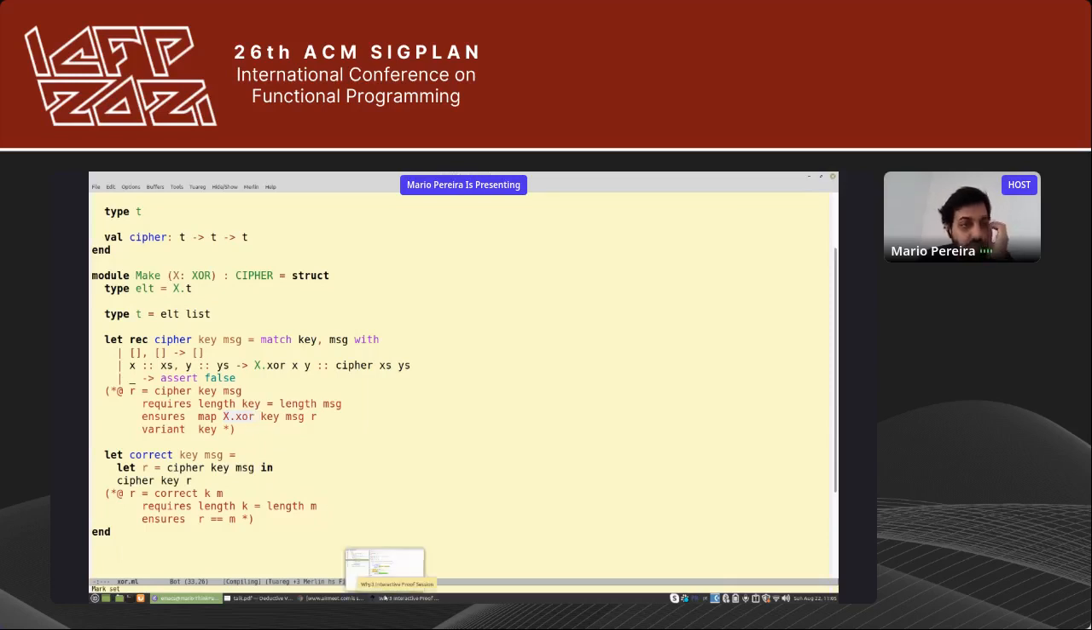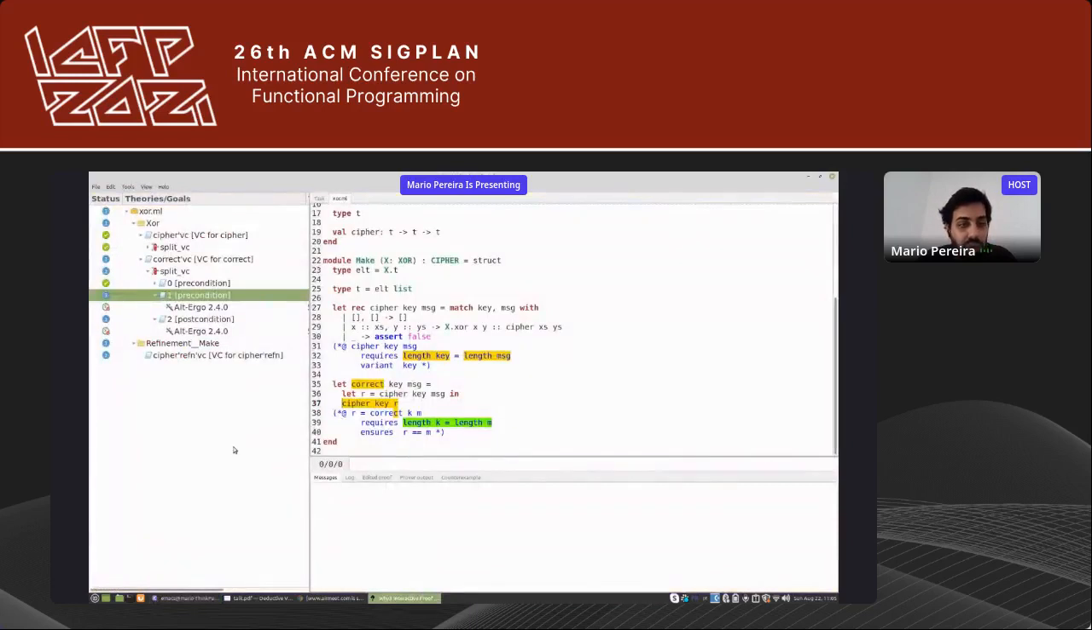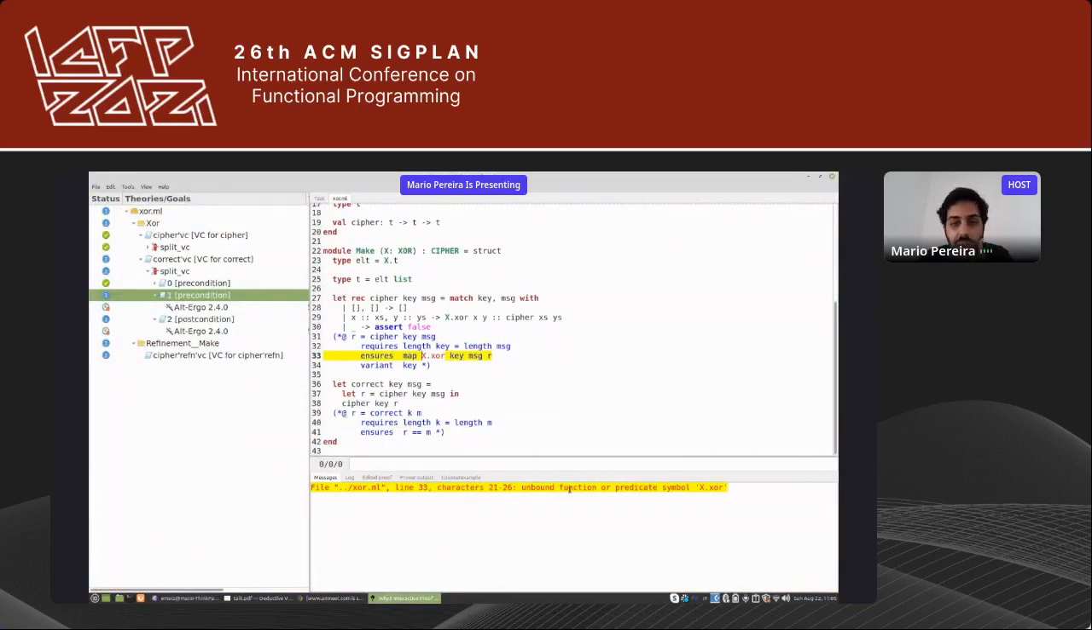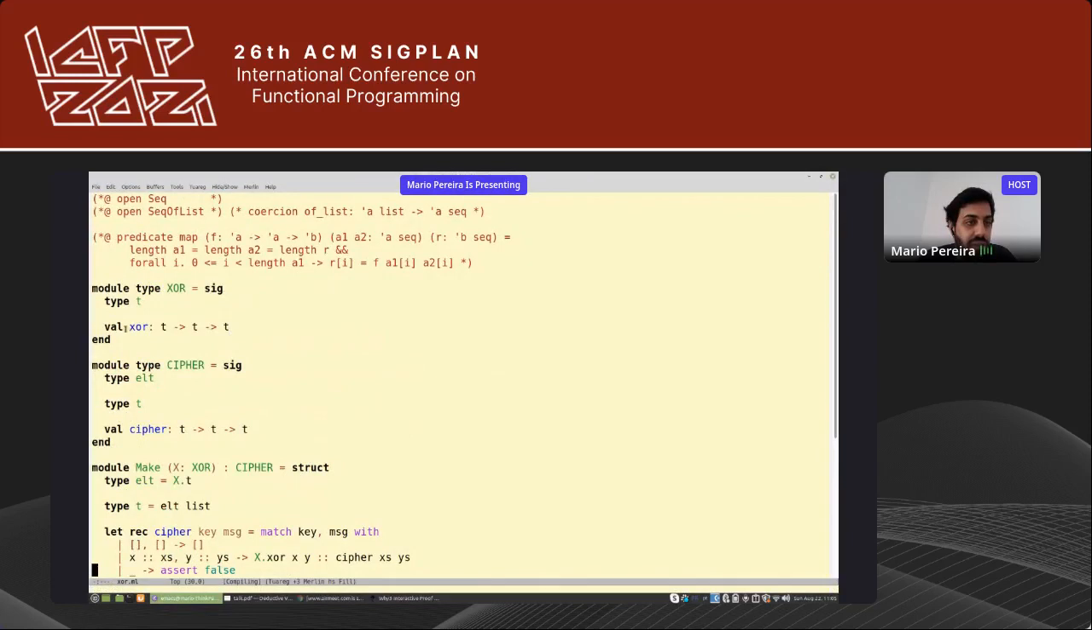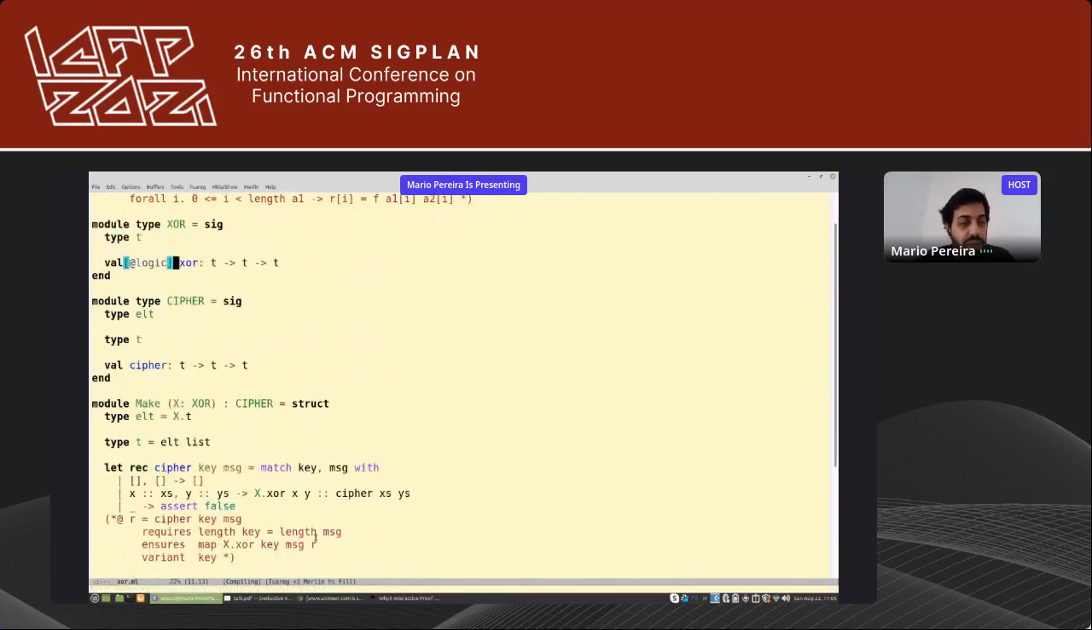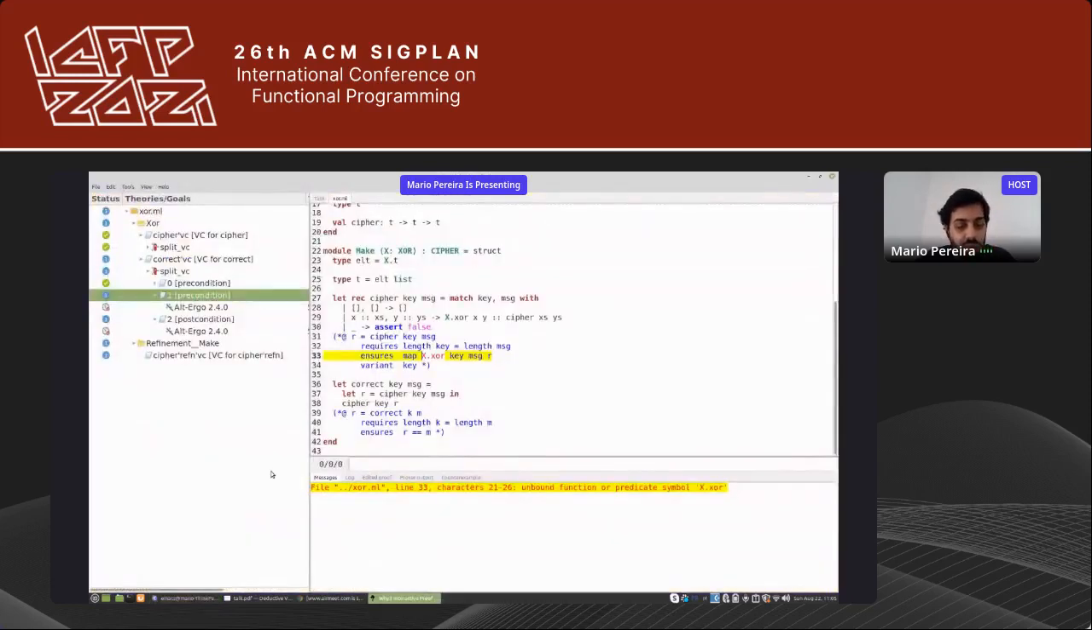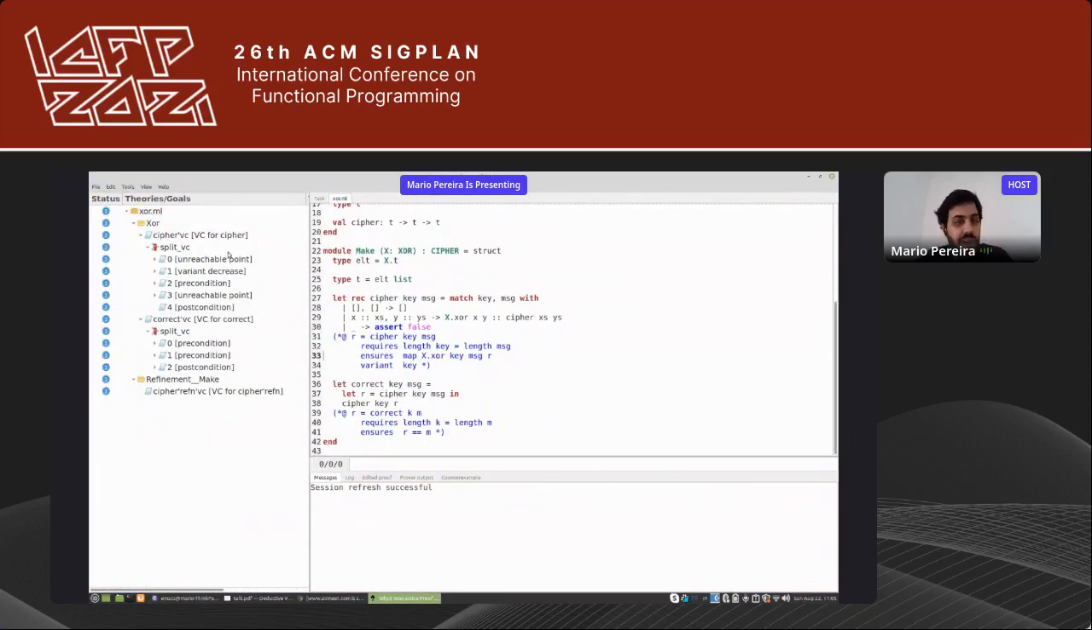So what happens here from the Cameleer side? If I get back to Why3, Control R, I see that, yeah, the unbound function or predicate symbol xor. So what I need to do is get back here, and as seen in the slides, I need to attach a logic attribute in order to say that this is indeed a function that is effect-free, and you are able to use that inside the logic as well. So getting back to Why3, I do Control R, and now it's happy with me.